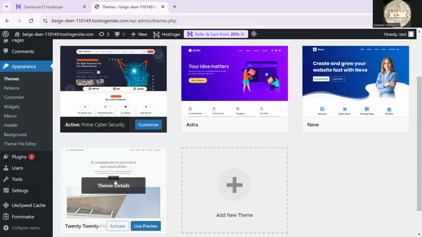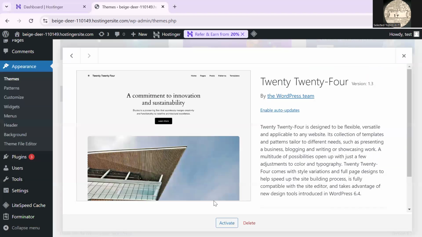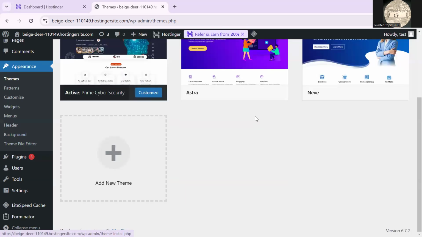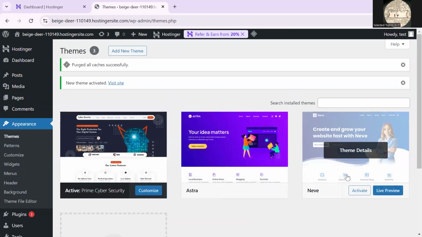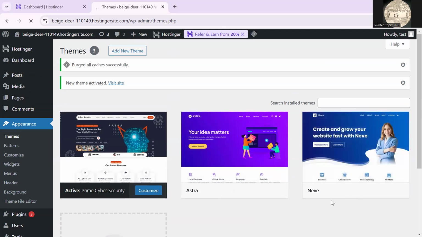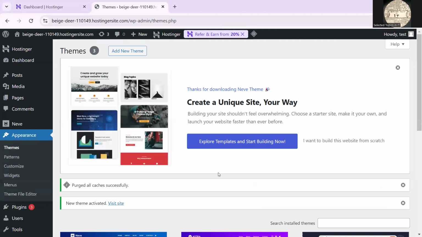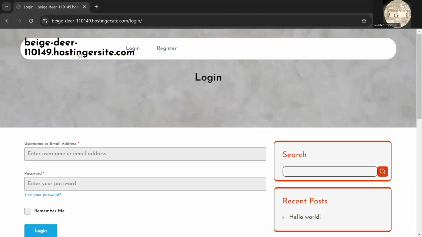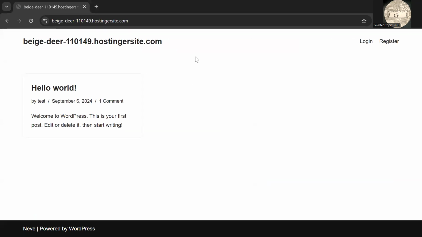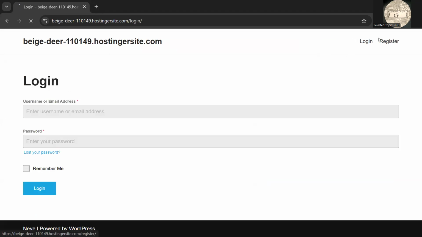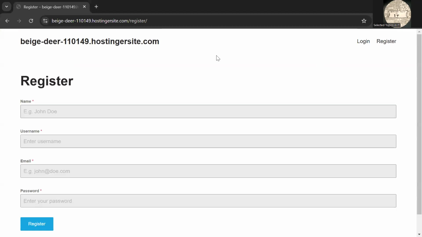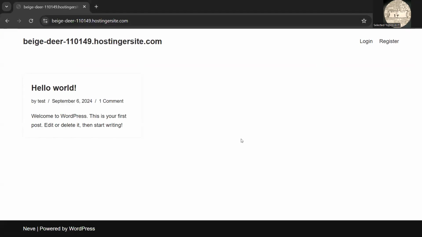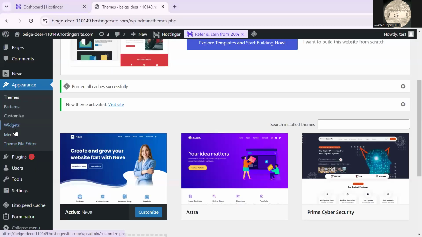To delete a theme, so let's just say I don't want the 2024 anymore. I'll click on it and I'll click on delete. If you'd like to just see only themes that you like, let's activate the Neve and see what our page looks like. So I'm just going to click. So that's what Neve looks like. Yeah, I feel like it's probably a little bit more serious than the other one, the Prime Cybersecurity. But yeah, it's up to you. So I just wanted to show you how to play around.